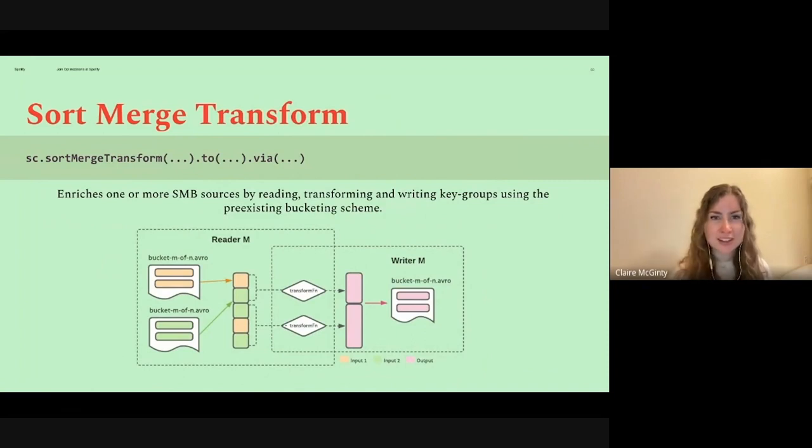And then we additionally have an optimization called sort merge transform. This combines the SMB write and read. It's used for enriching one or more SMB sources. Say you have one large SMB source and you want to enrich it with data from another source that's in the same SMB keyed format. It would be computationally wasteful if you wanted to join them and then rewrite in the same bucketing scheme because you'd have to reshuffle, regroup, resort, right?